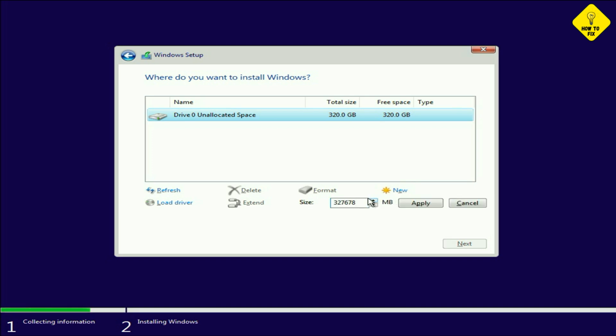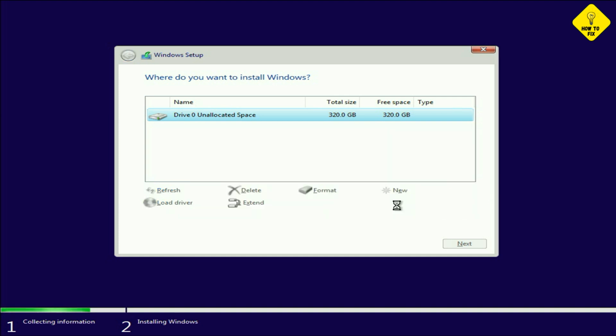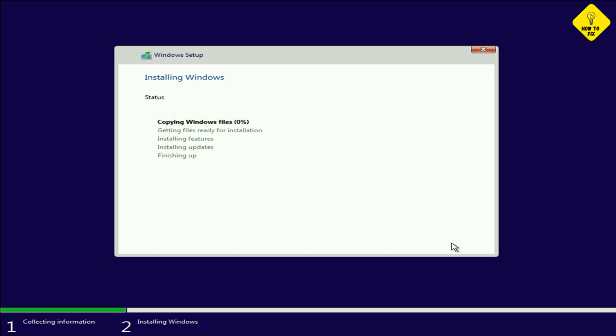I will create two partitions. This is my first partition. Now I will create another partition. I've created two partitions, then click on next to install Windows. As you can see, the error has been removed. So this is how you can fix this error.